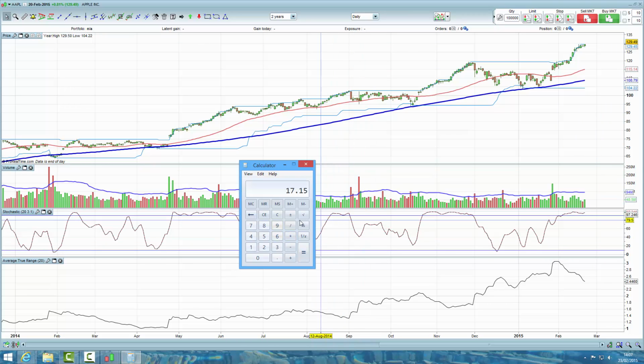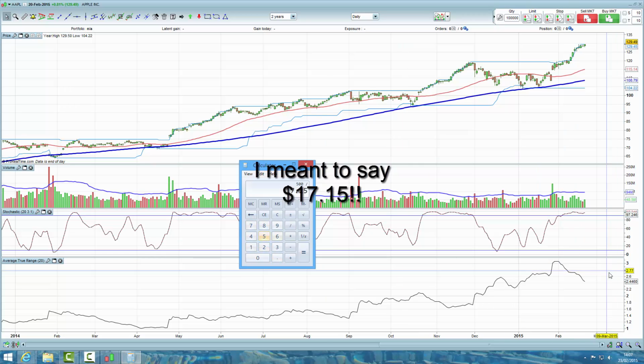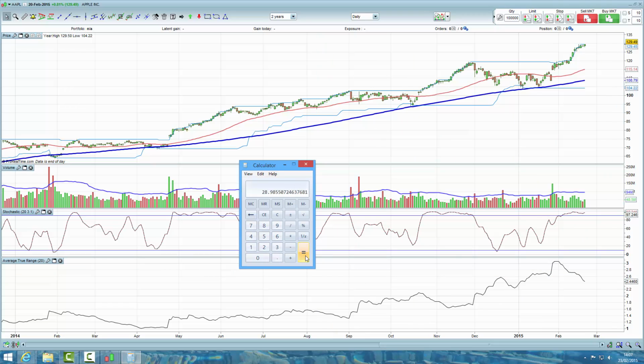If we're risking $500, we would go $500 divided by $17.25, which is what we just calculated as our stop loss. So we know we could buy 28 shares of Apple. Now all that's taken a little bit of time because we've had to calculate what ATR times 7 actually is.